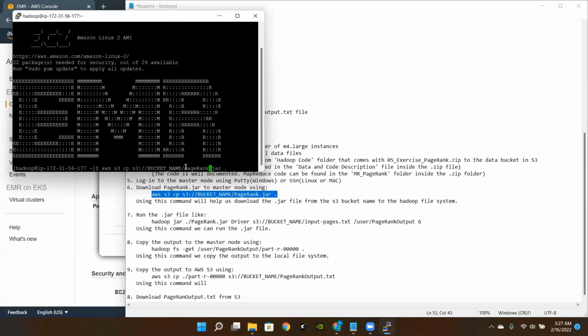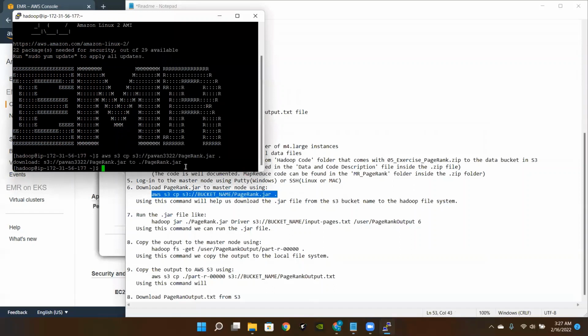But don't forget to change your bucket name that you've given over there. So my bucket name is 13322. Now we just got to enter it, and then see download S3. You can see that it's been downloaded.